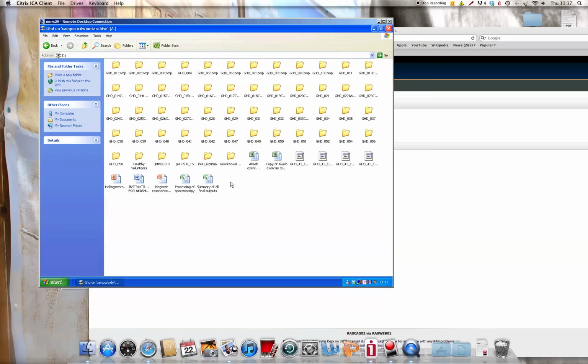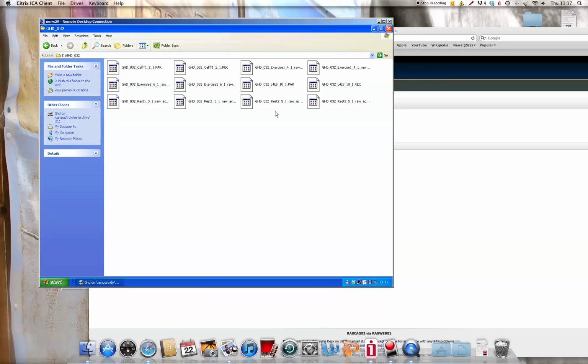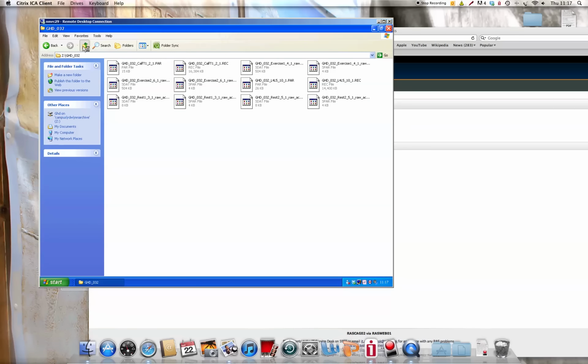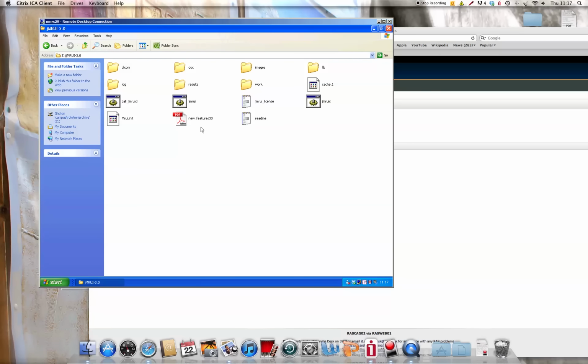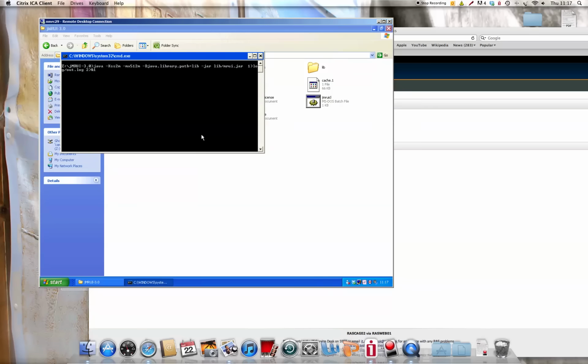So first of all, you need to go to the location where the file is located. Let us say I'm going to do it on GH32, so that's where my files are. But what you need to do first is to go to JMRUI, click it on, switch it on.